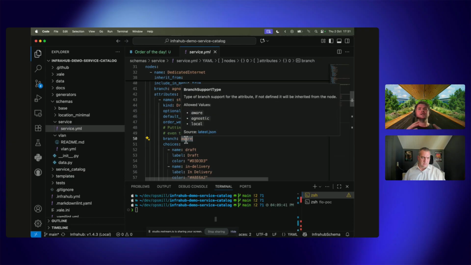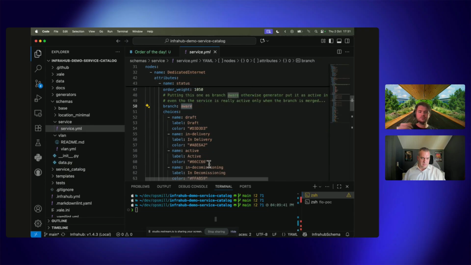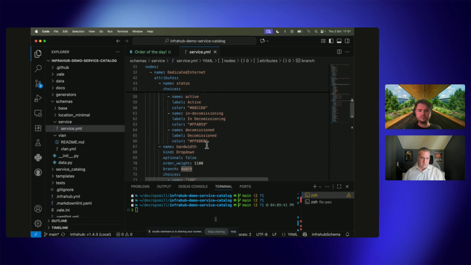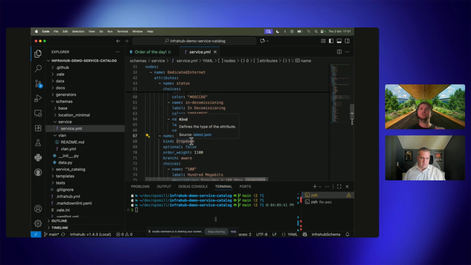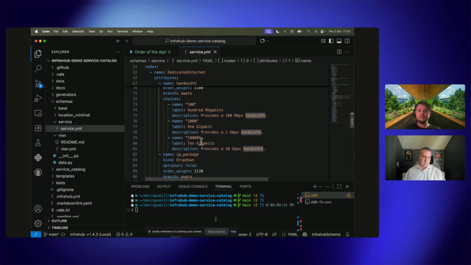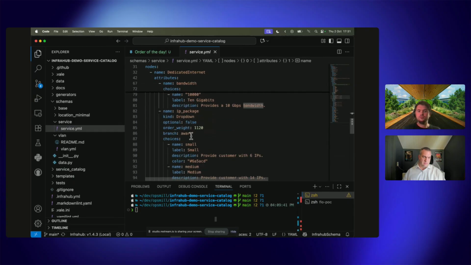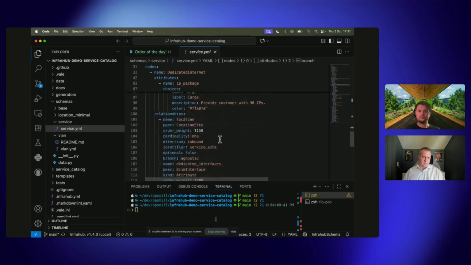So it is aware. In main branch this might say draft, but if you go into the branch you'll see a different value for that. So draft, in delivery, active, you can see those statuses there. Bandwidth, also aware, because you might be wanting to change the bandwidth of a customer's service. You might want to create a branch for that. You don't want it to be shared across all branches. IP package, again, aware. And then we have some other ones as well.